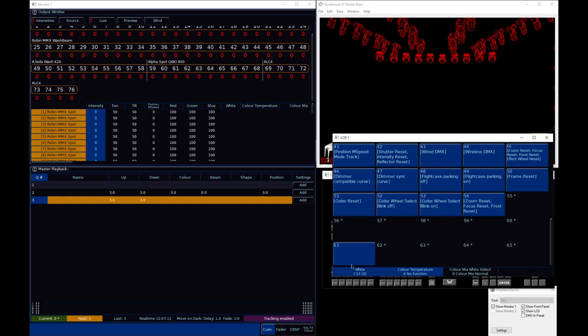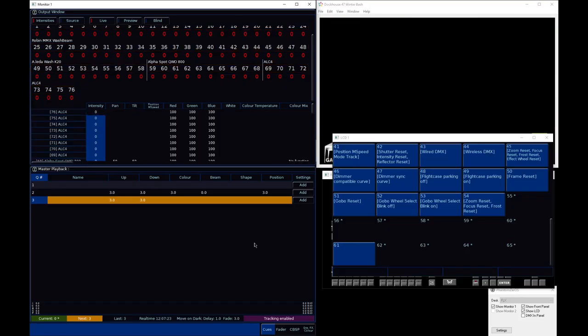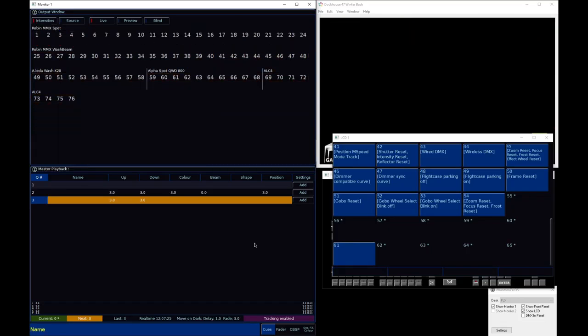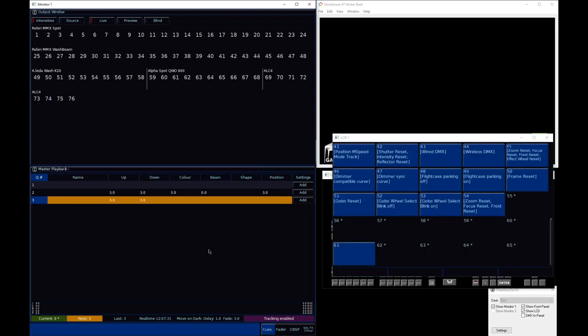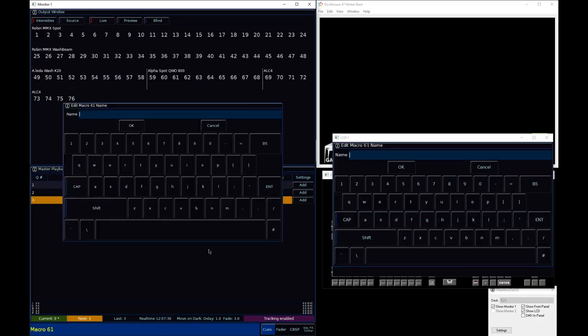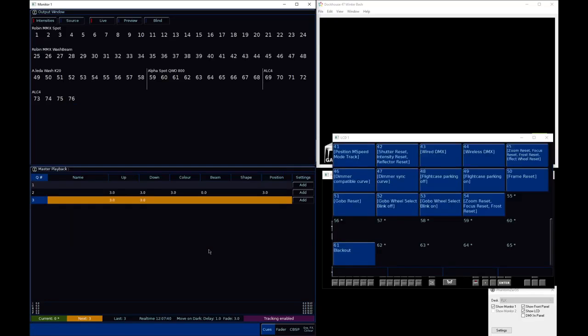And so we can see there, it's starting to save us some time. Something that you're always going to want to do, no matter what you do on the console, always name stuff. Same applies when it comes to macros. If you wish to name a macro, tap name and give your macro a tap. Or you could use a bit more of a syntax method. You could say macro 61 name. And I'm going to go and say blackout, because that records my blackout cue for me.